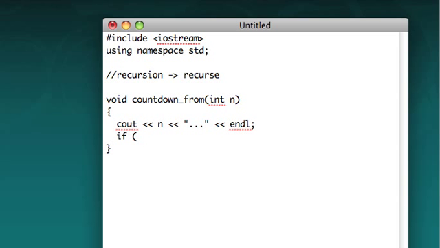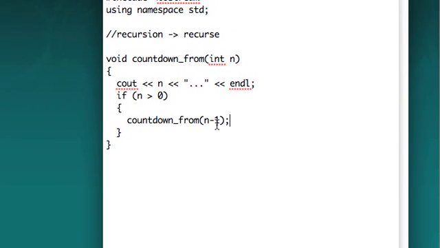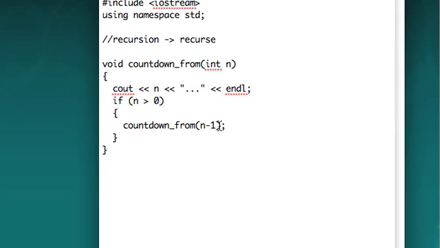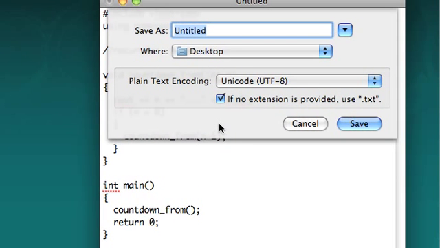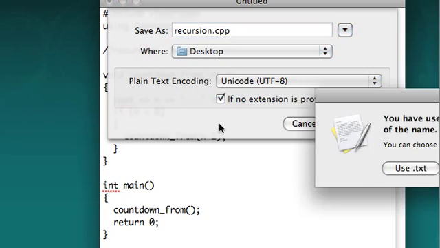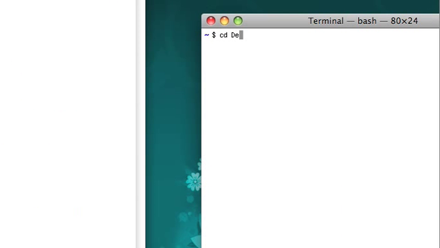And then I'm going to have an if statement: if n is greater than 1, or greater than 0, I mean, then we'll recall countdown from with n minus 1. Now try to wrap your head around what's going on here while I add this into main and save and compile. If you think about it, I'm sure you can figure it out, but I'll tell you what's going on in just a second.